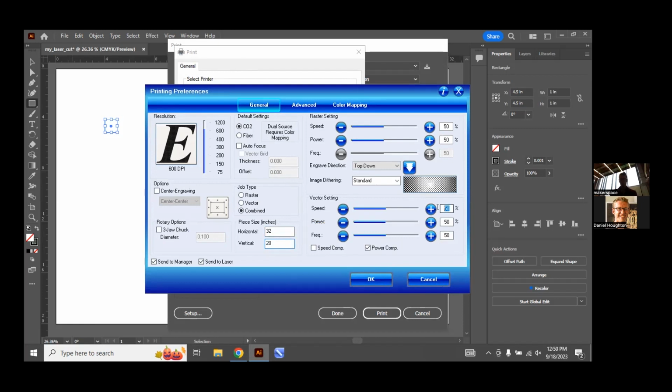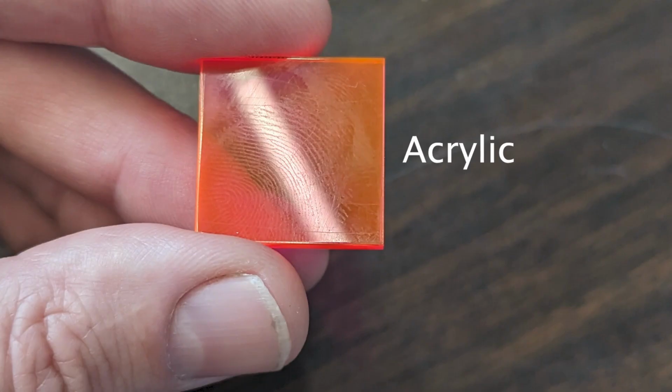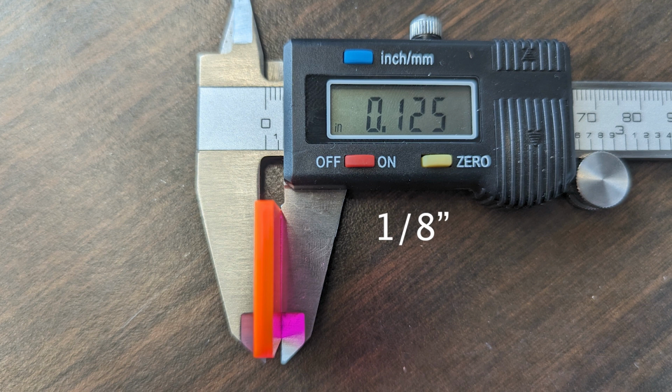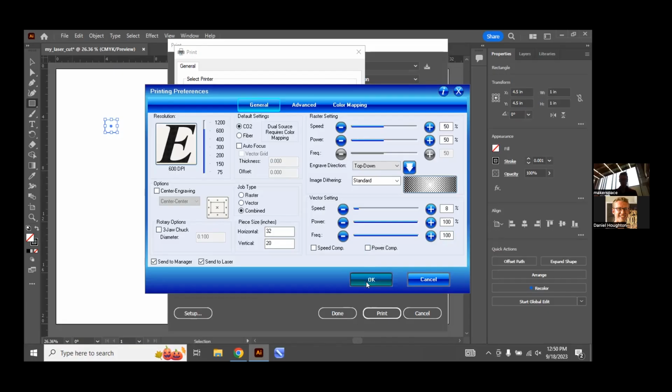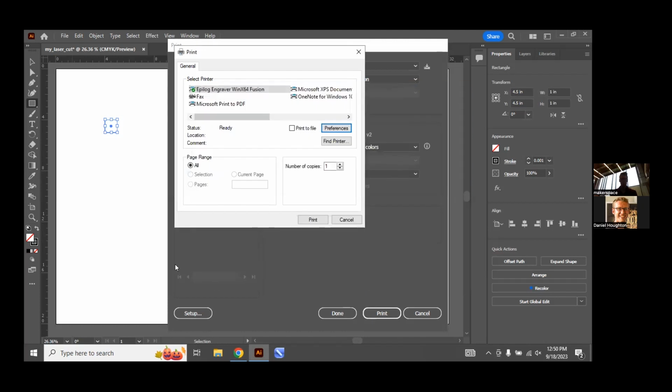Set your speed to 8%, set your power at 100% maximum, and set your frequency at 100% maximum. It's critical that these settings be calibrated to the material, acrylic in our case, and the thickness of your material, 1/8 of an inch in our case. Click OK to confirm the Epilog laser cutter settings.